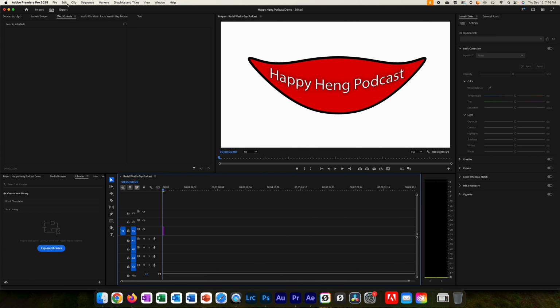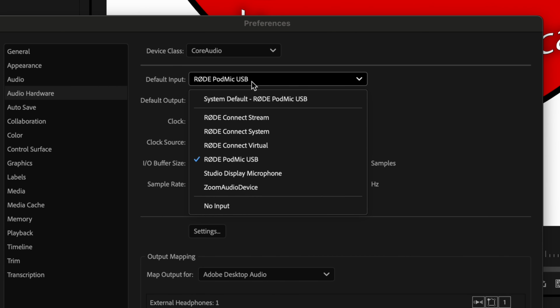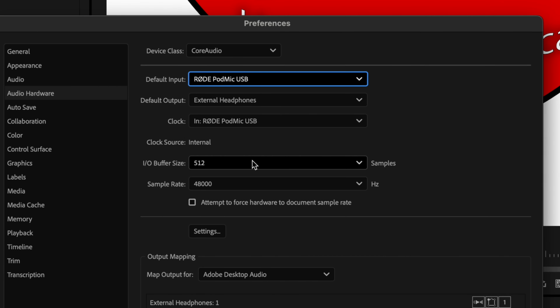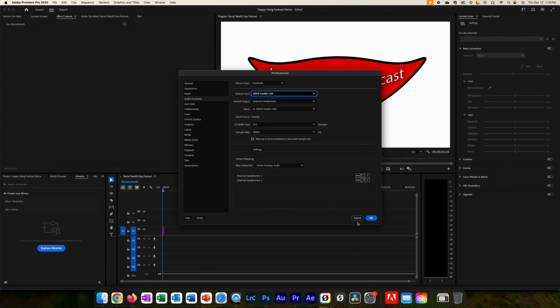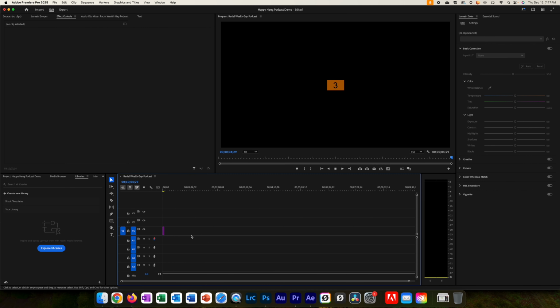And then I'm going to enable my setting for audio recording, audio hardware. Make sure you choose the default input mic as the Rode PodMic USB. External would be headphones. You can hear yourself if you want to hear yourself. Click OK. And then I'm going to click this right here to record my response to a video or some kind of response I ask you to do. So click this record button.